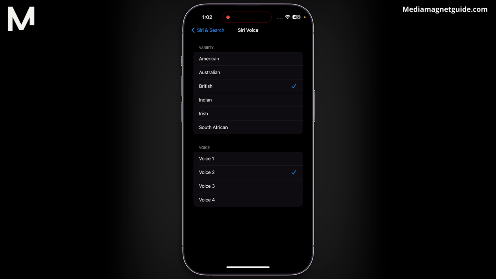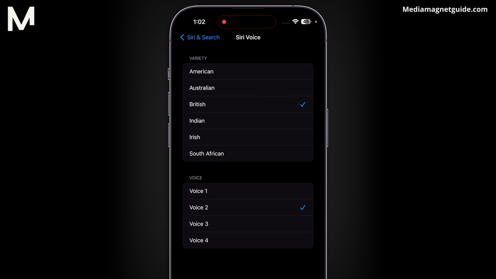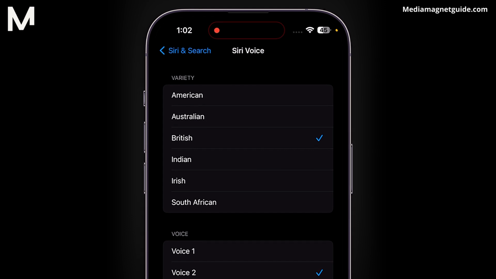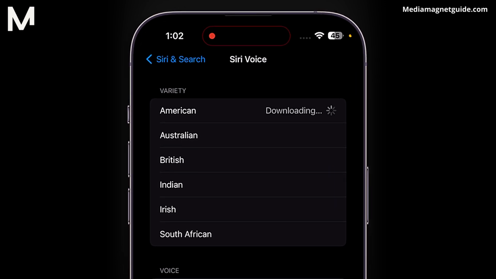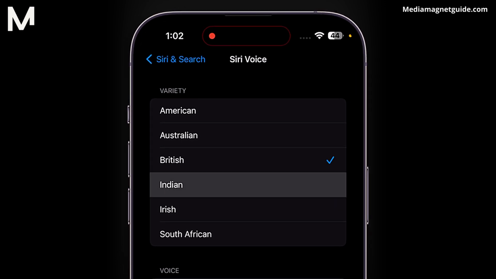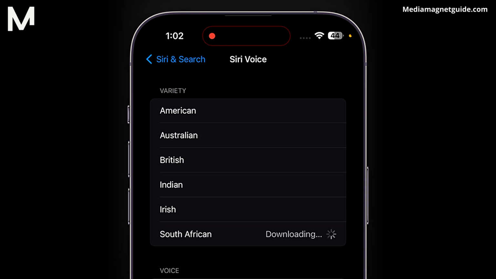Upon entering the Siri voice settings, you'll encounter a tantalizing array of accents to choose from. Options include American, Australian, British, Indian, Irish, and South African, among others. Peruse the list and pick the accent that resonates with you. Whether it's the charm of a British accent or the warmth of an Australian one, the choice is yours.